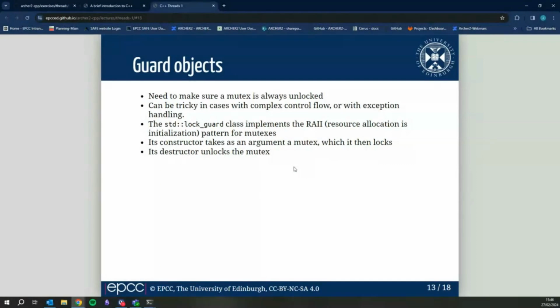And as I was hinting at, it would be better if we had some class that implements resource allocation is initialization. The locking of this is a resource. So we can have the standard lock guard class as a pattern for controlling a mutex. The constructor takes as an argument a mutex, which is then locked on the construction of the lock guard, and then the destructor unlocks the mutex when you get out of scope.